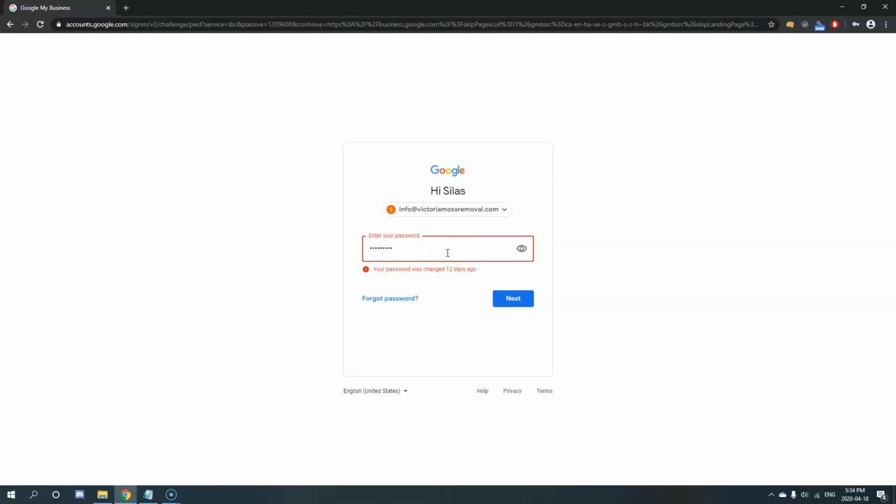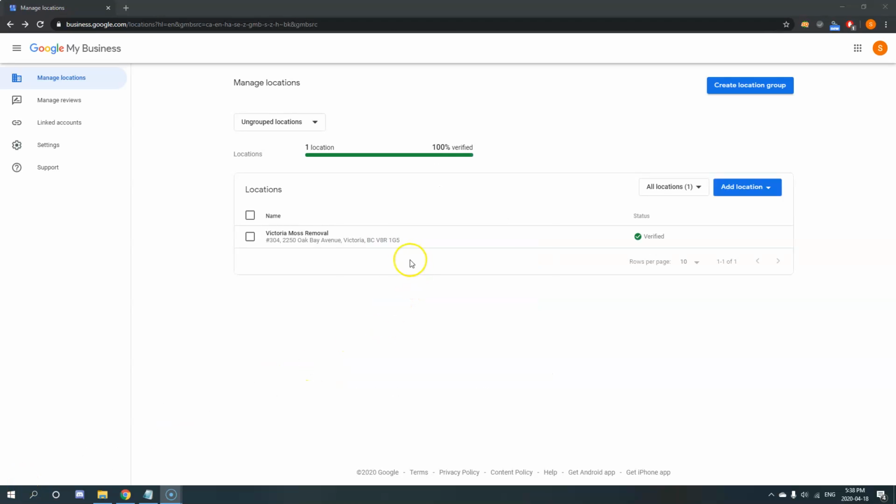Oh, apparently I changed my password 13 days ago, and I didn't change it on this computer. Sorry, one sec. I'm going to pause this and just figure out what's going on. All right, I figured it out. It was just one letter in my password.